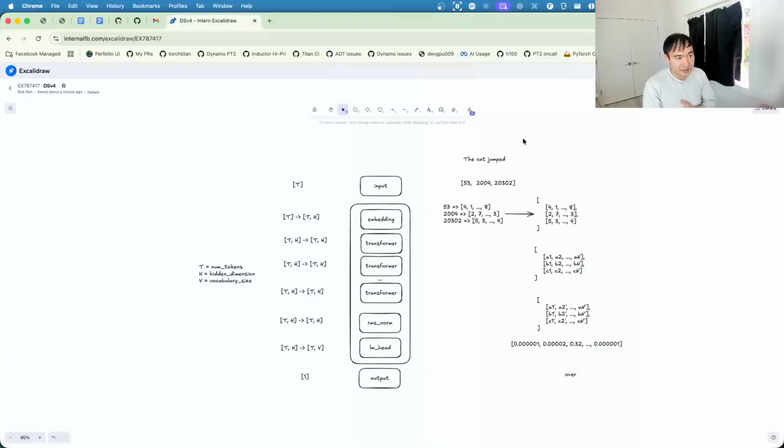So going back to this example, "the cat jumped," "over" is probably a high probability word, might have like 0.32, 32% probability. And in practice, what these LLMs will do is they'll say, give me the maximum probability element in this, and then we'll map it to the corresponding word or token, and we get "over."